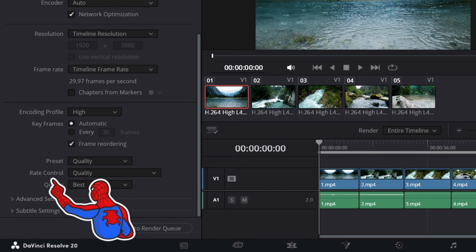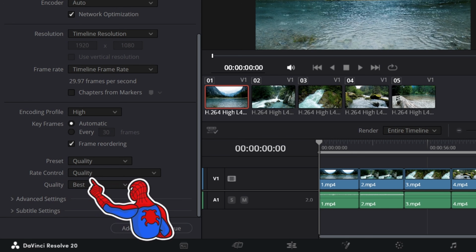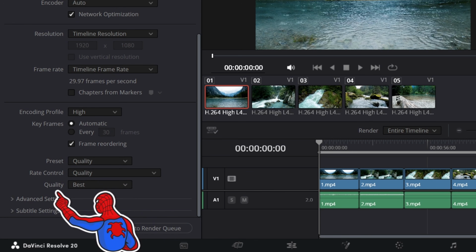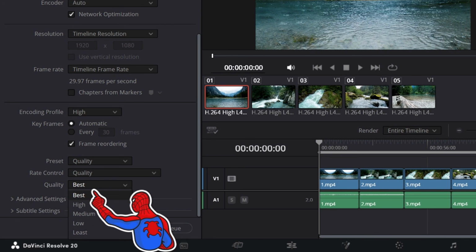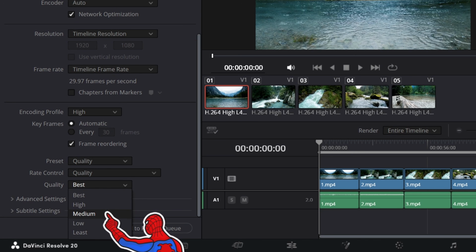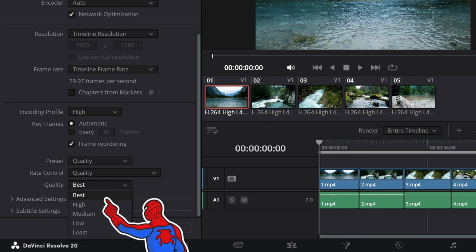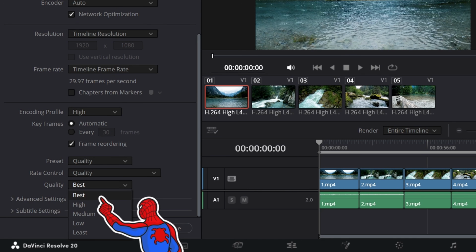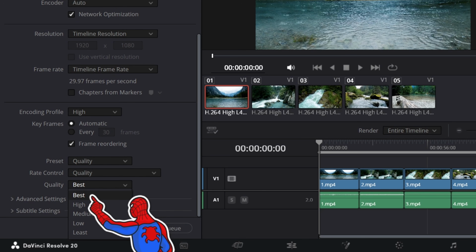Next, for rate control, you can choose quality. This is the simplest and easiest way. From here, you just choose what quality you want. You have best, high, medium, and so on. Usually, a higher quality means a bigger file size. So if you want a smaller file size, then you can choose a lower quality. If you want the best quality, then go with best.